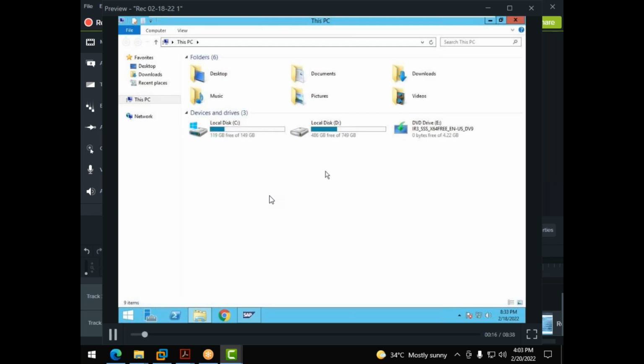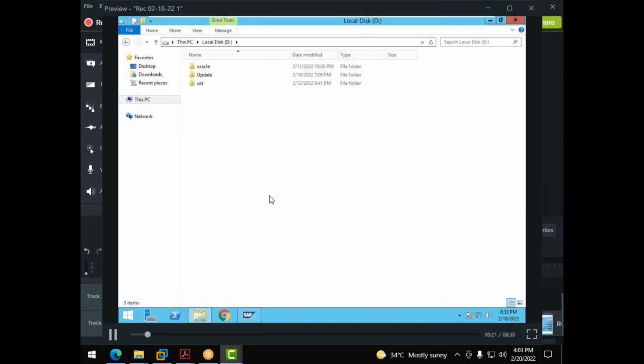Double click the installation drive, ESR folder, SAP folder, SID folder, SUM folder, double click the ABAP folder.